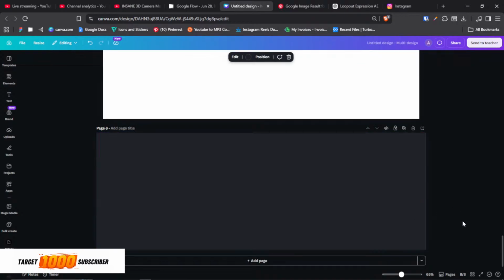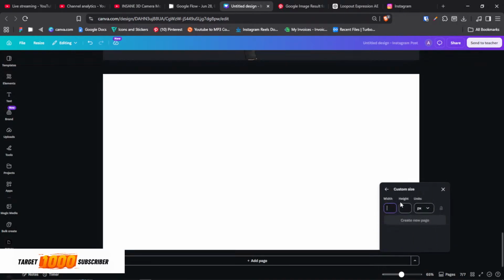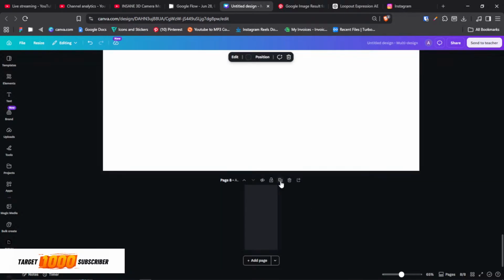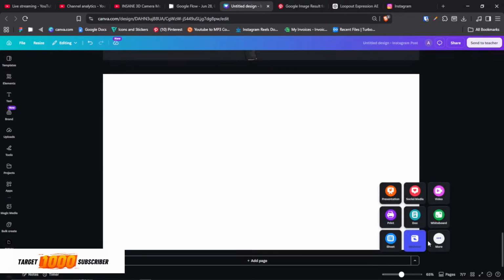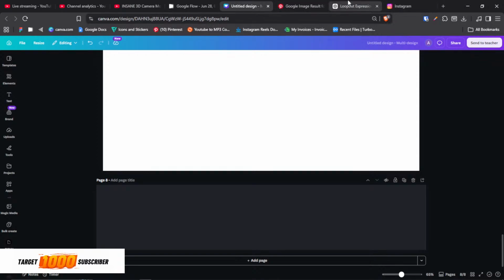Create new design. It is a bit small, so change it, custom size 2000 and this one to 400. Create new design. Custom size width to 2000 and this one to 400. Create design. Okay, it's fine.